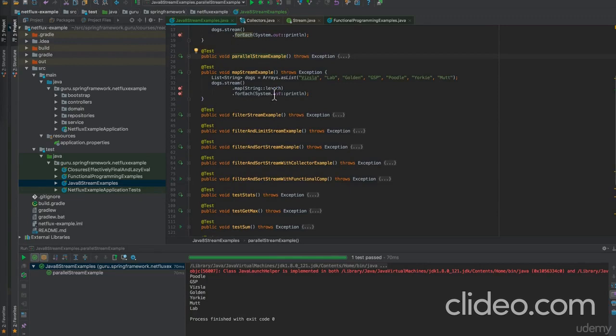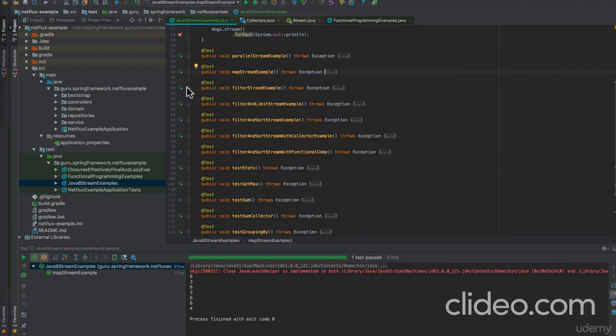Now here I have a map function. Let's go ahead and run this guy. And we can see that I'm just going to map. I'm using the method reference there on line 33 to just get the length of each string, and we're outputting the length. So the map, remember, that's going to convert the type.